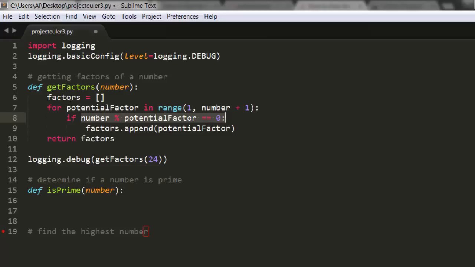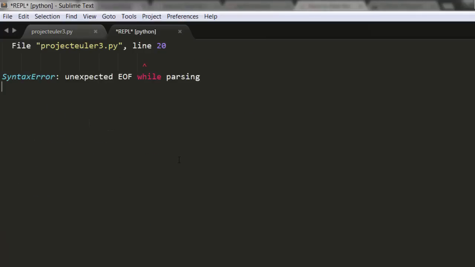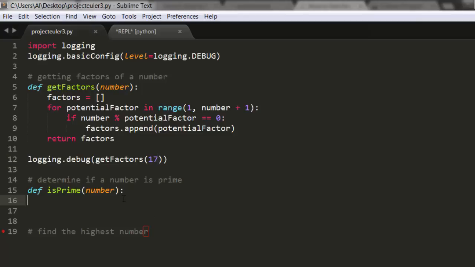Wait a second, we already wrote code just like that. In fact, we could just use this getFactors number. If we pass a prime number to getFactors, something like 17, then getFactors will only return a list of 1 and the number itself, so 1 and 17. Is that true? Oh, I made a slight typo here.